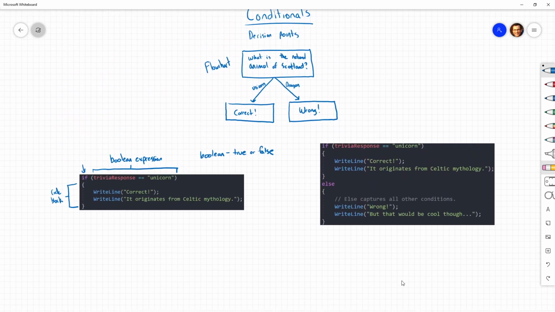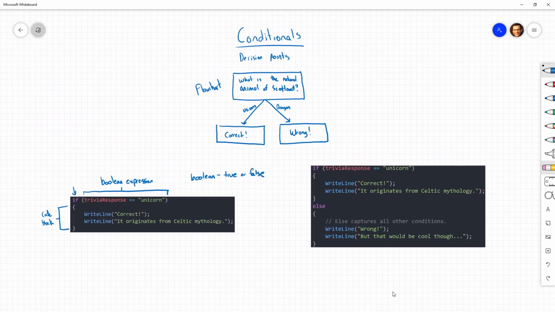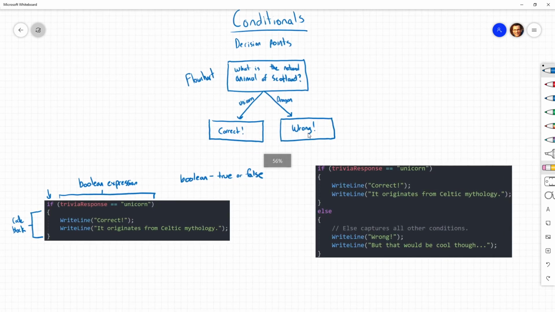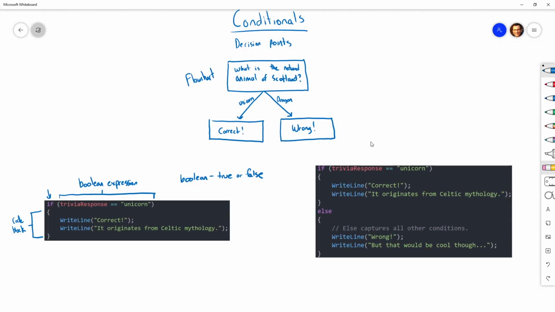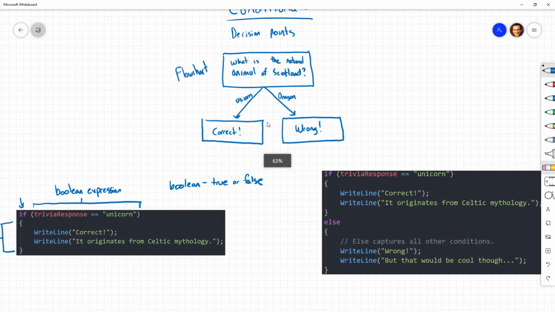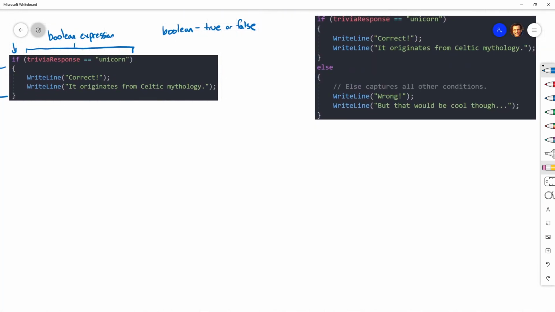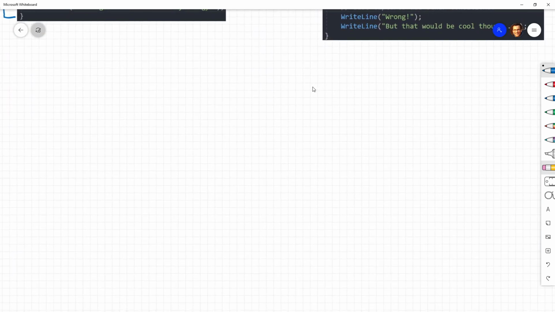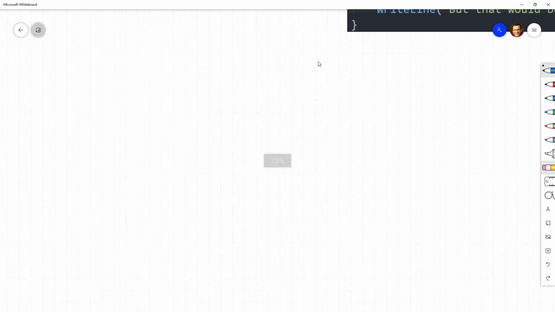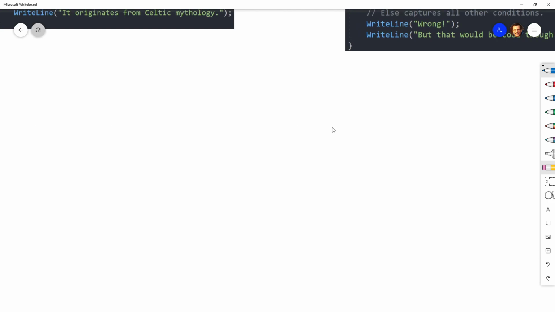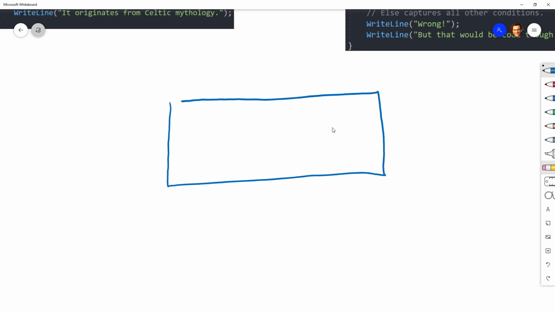So now what I want to do is think about maybe a question that has more than two outcomes. Our trivia question, because we were saying that there is one right answer, is basically either you got it right or you got it wrong. But let's say we're getting ready for the day and we want to figure out what we should wear based on the temperature. So we could have a branching logic. I'm going to create a flowchart here.